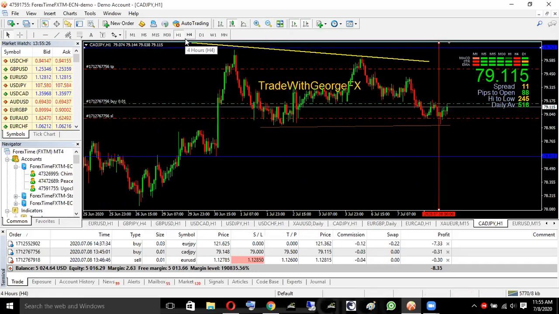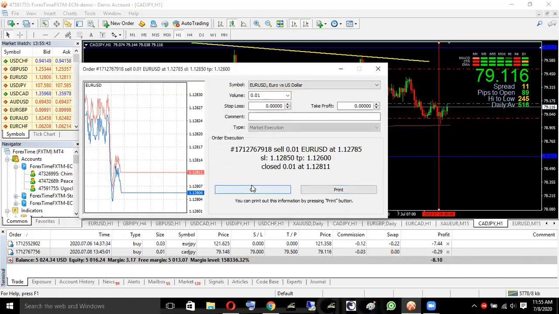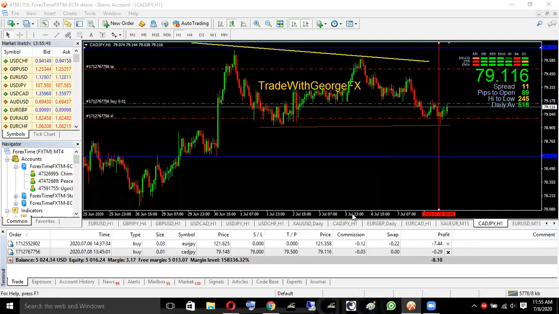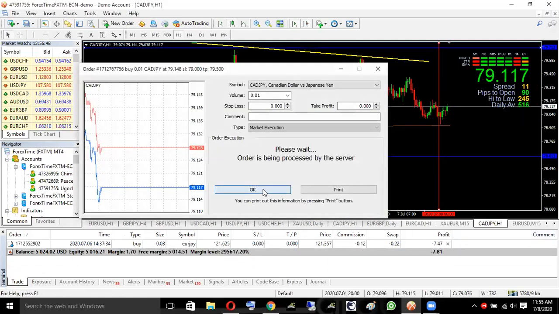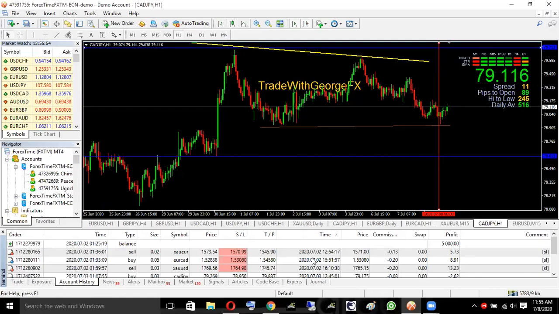So this is an easy way for you to navigate your MetaTrader 4. This is where you can see your trades. You can decide to close them using the X button. You can decide to close the trades. This is where you can see your account history, the history of the trades you've taken.